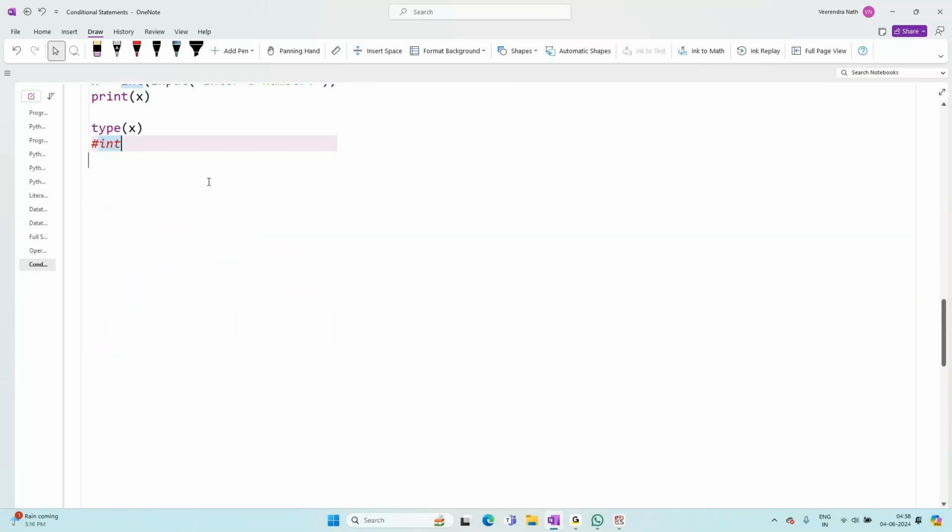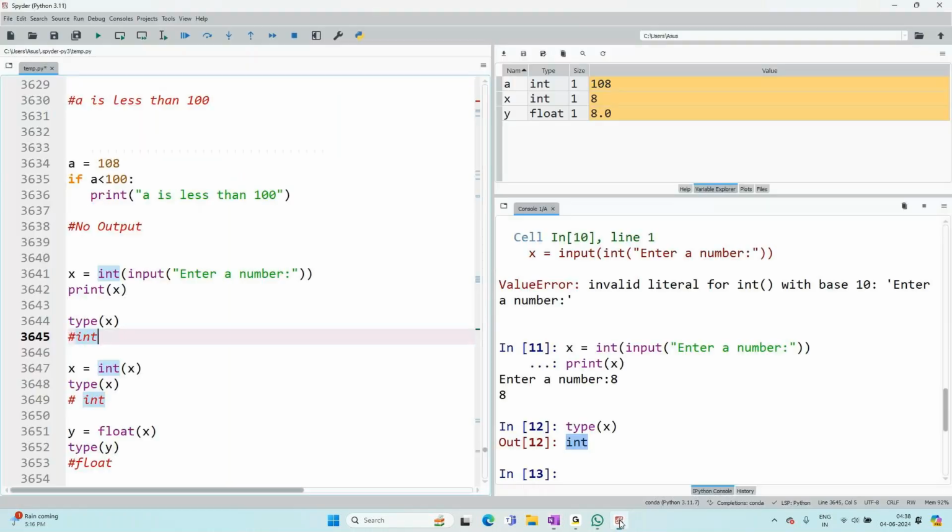Now I am rewriting the above programs using the input. So what are the above programs? This program and this program.